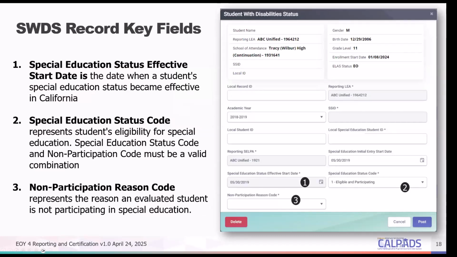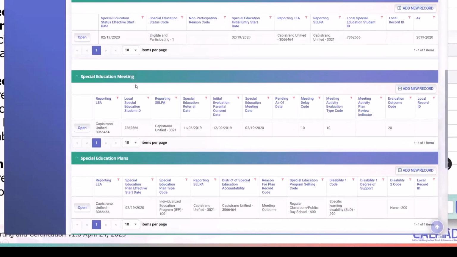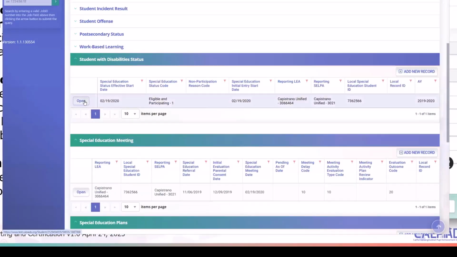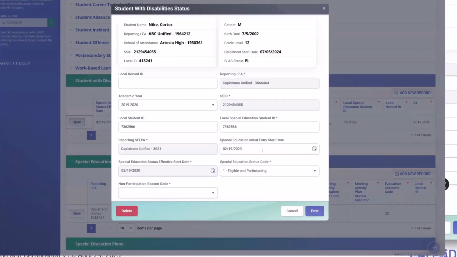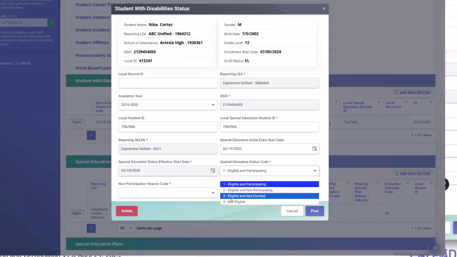And I think the best way to do that again is to look directly at the disability status. We'll open it up and we have the status code. So you see eligible and participating. And then these three, 2, 3, and 4, show up on the end of year 4 reports when you think about exits, right? Students who have exited special education. So those are students who are eligible and not participating, students who are eligible and not enrolled, right?